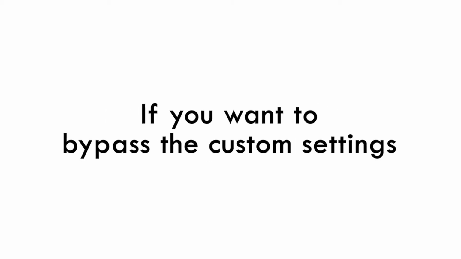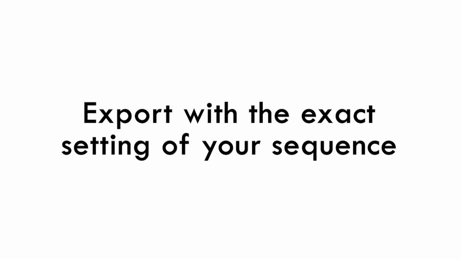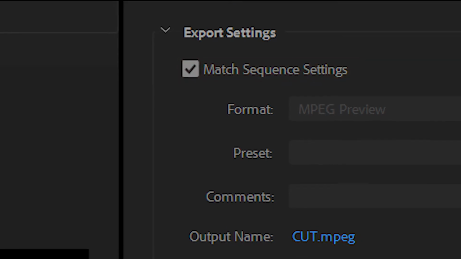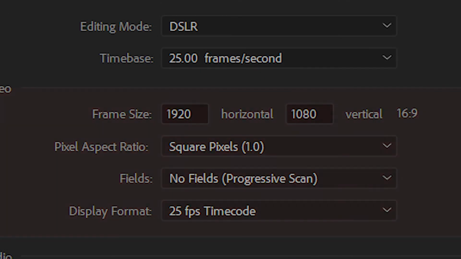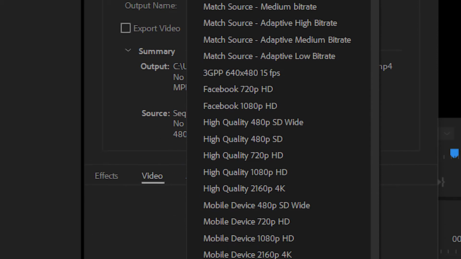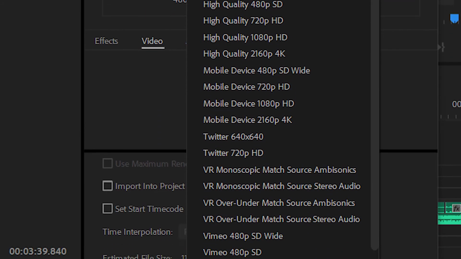If you want to bypass these custom settings and export with the exact settings of your sequence, then you can select Match Sequence Settings at the top. That will change your export setting to exactly match your sequence setting. About platform presets. Premiere Pro has presets for YouTube, Vimeo, and a couple of other social media platforms. When you make any of the selections, Premiere Pro will give you a video best suited for such a platform.